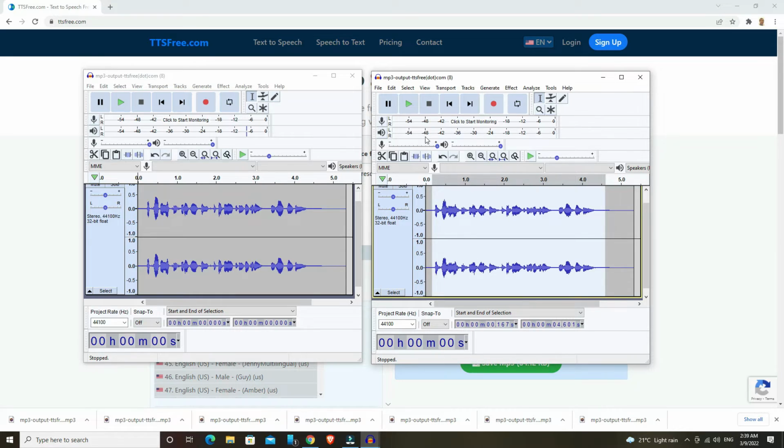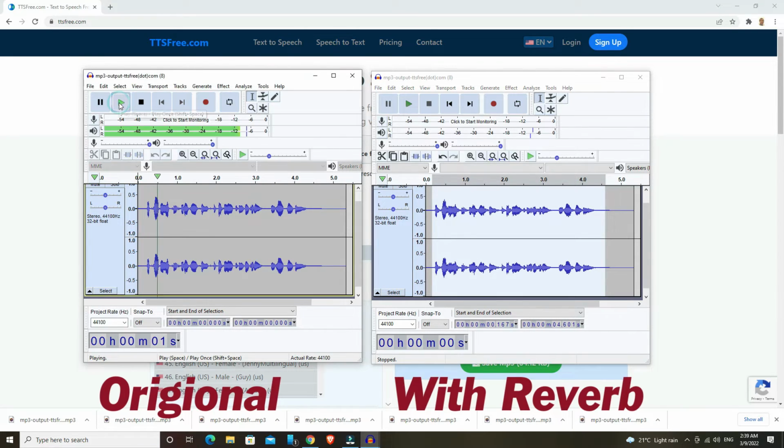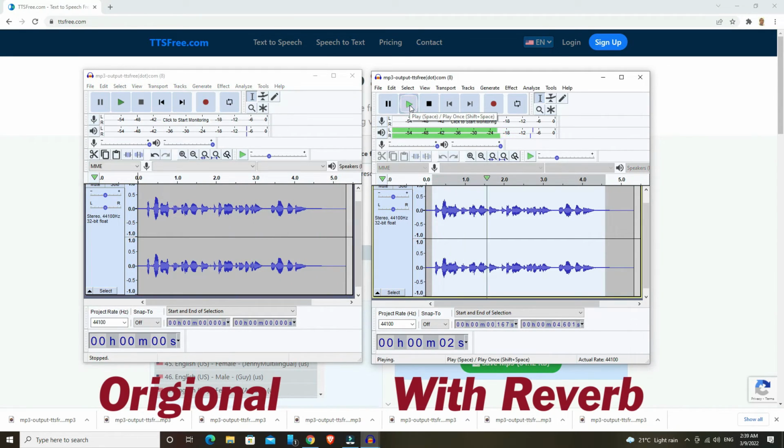Here's the result. Before, the problem with computer voices is that they are too digital and lack resonance. After, the problem with computer voices is that they are too digital and lack resonance.